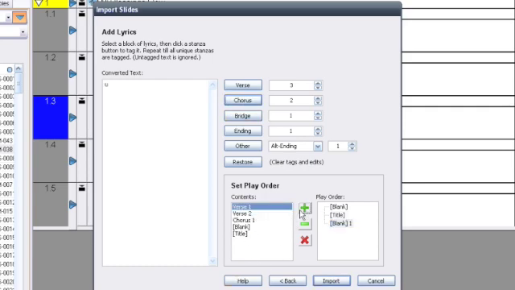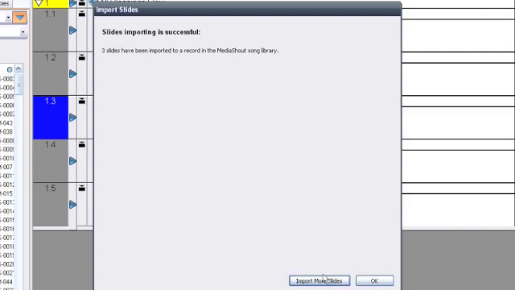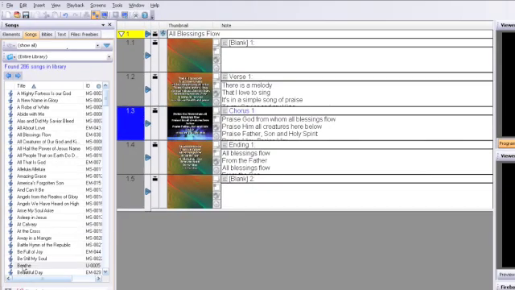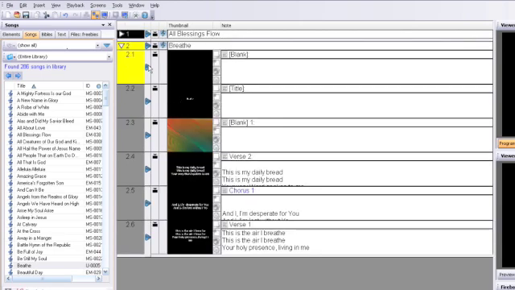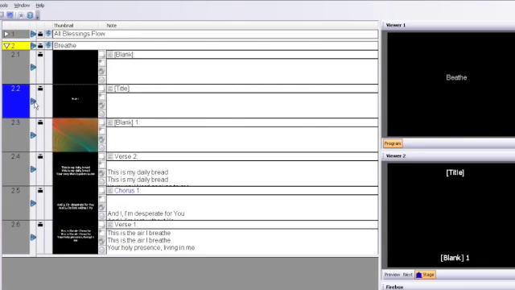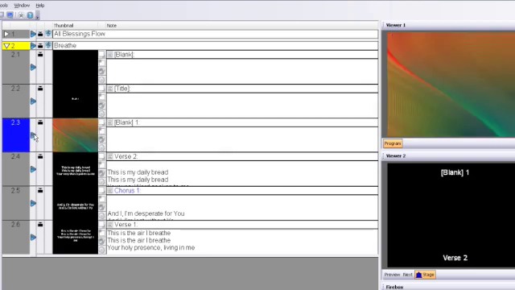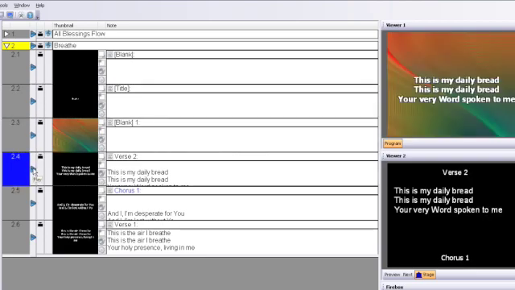So now we can go in here and we can add, and here's the other problem that you can see: it's not auto updating my play order very well. We'll fix that later, but I'm just going to add them all into the play order, and then I'm going to hit import. We can import more, or we can hit OK, and now we can drag Breathe over into our timeline, and you'll see that it has a blank, and it shows the title. There's the title slide, and then here's a blank, and then we have "this is our daily bread," and it's all in there.